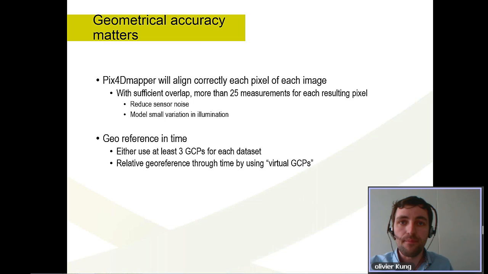If you don't have RTK GPS, you can also use just virtual ground control points. By this, I mean that you can go in the first dataset, find 3 areas you can easily identify in the next temporal time, take the measurement from them from Pix4D Mapper itself, and use these 3 measurements and repeat them in the next dataset. This way you can be sure that you will have a nicely aligned set of temporal reflectance maps and NDVI.